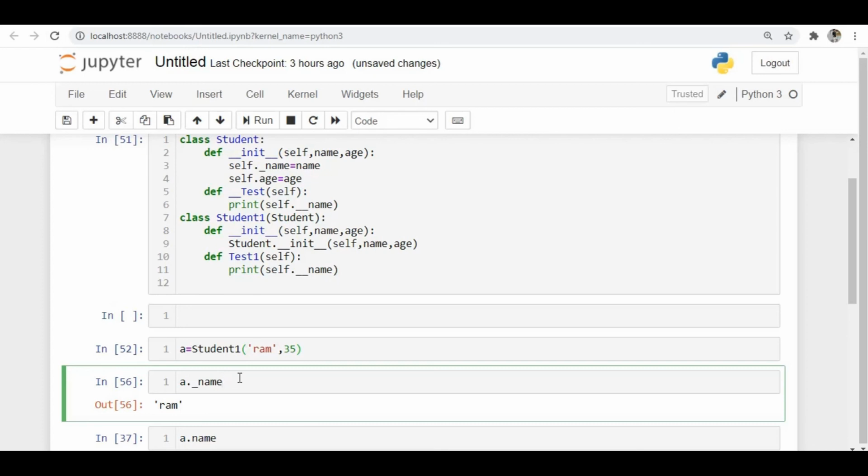I hope you understood this video: what encapsulation and abstraction are, what public, private and protected variables are, and how to access protected and private variables. I hope you understood everything.